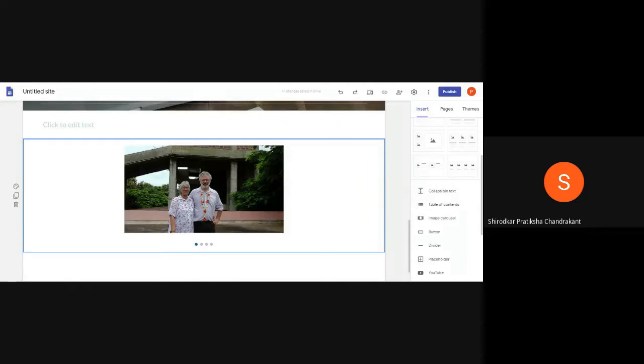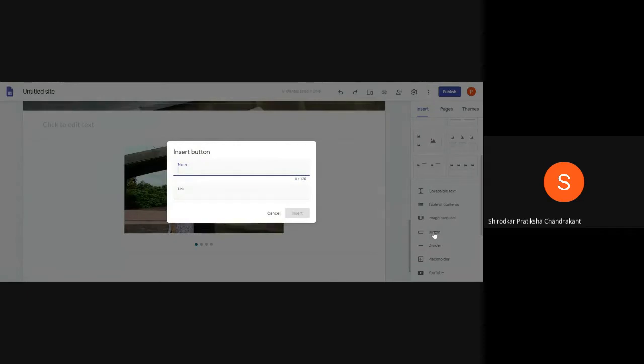We have seen image carousel. Now below that is another option, which is button. Now how this option of button can be used. So let us see how it works. You can click on this button option. The moment we click on the button option, it will take you to one more tab of inserting button.